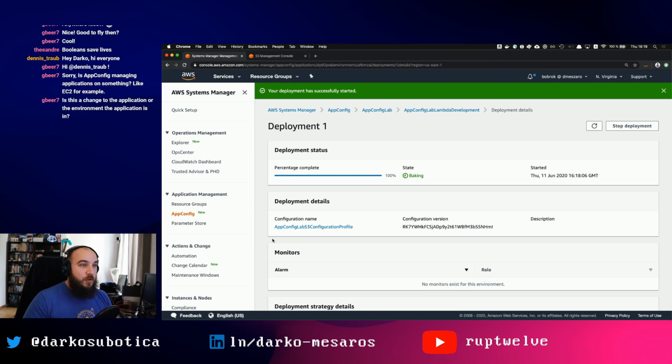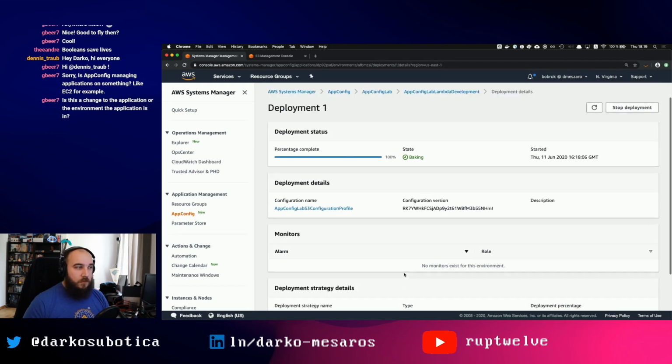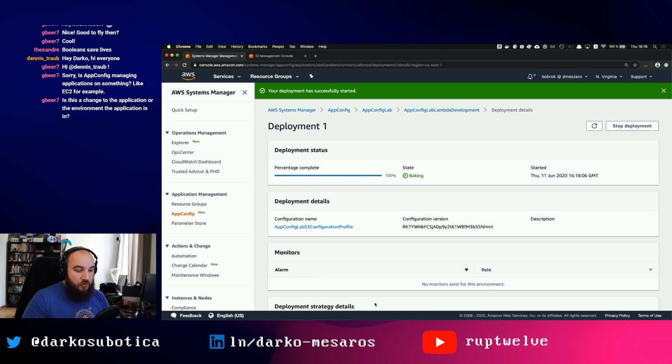So we have seen that it's currently in the baking state, right? So it's now waiting for it to be successful. It will always be successful because there is no validation, there's no alarms, there's no monitoring set up here. So this should all be good. But let's actually move on to something else.